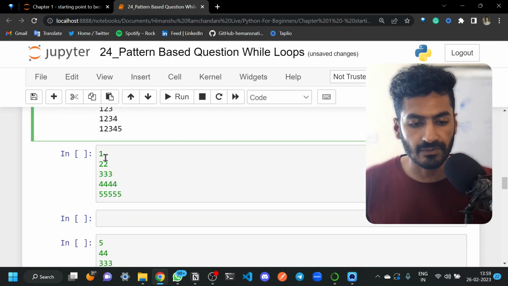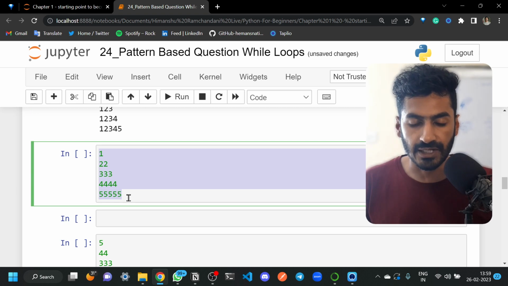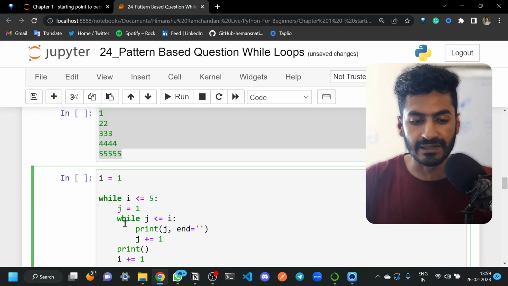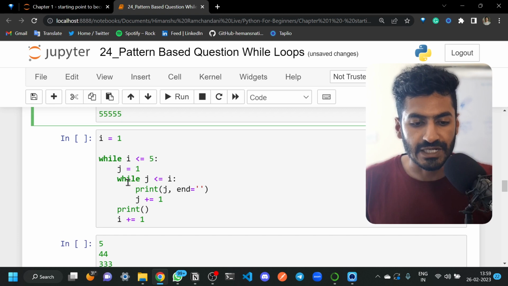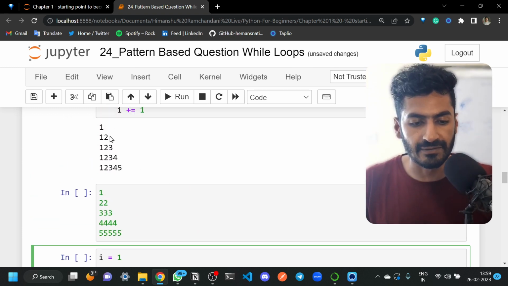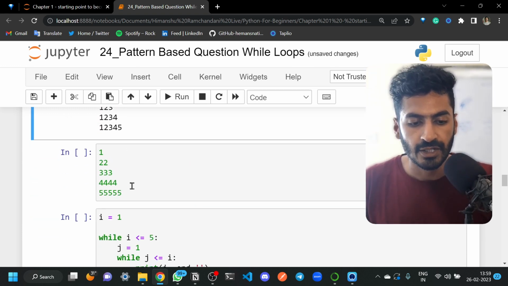This time we have to print the pattern of star, but we are not going to print the star. We are going to print a value that is not repeating itself, obviously. It is not changing, it is repeating. So if I change the value of j here to i, why are we doing this? Because j will print the value in this order.